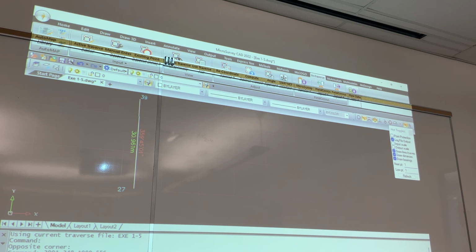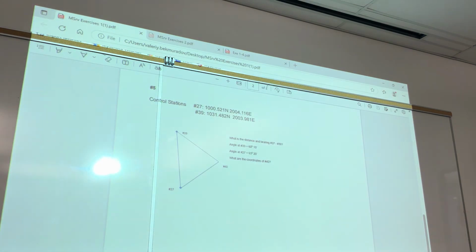Okay, so can you calculate direction? Can you calculate direction from this point 39? I need this direction. This is homework. I need this direction 39-40. And I need this direction, 27-40, and 39-40. Can you do that?